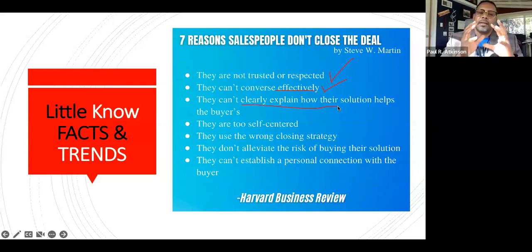They can't clearly explain how their solution helps the buyer themselves. And then they are too self-centered. How many realtors do we come across who say, no, you can't do this, no, I'm not going to take this, I'm not going to do that to my client. My client. So you have to understand how to carry yourself. They use the wrong closing strategy. There's a secret to closing, and you need to know that secret. They don't alleviate the risk of buying their solution. And finally, there's no connection.